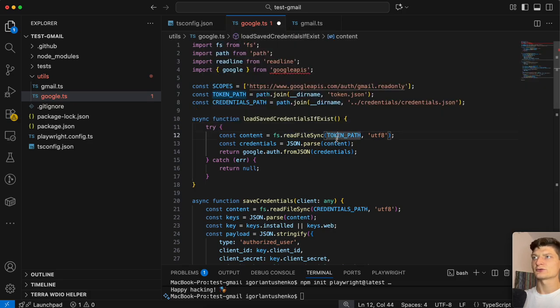We are looking for token path. Token path in our case is token.json file, and obviously we don't have it now. And credentials path, it's credentials.json. We don't have it as well.